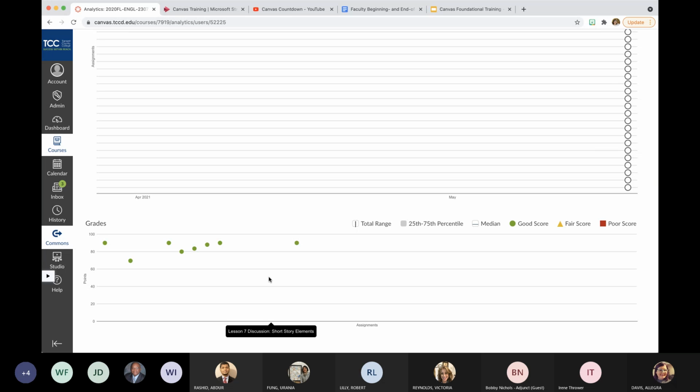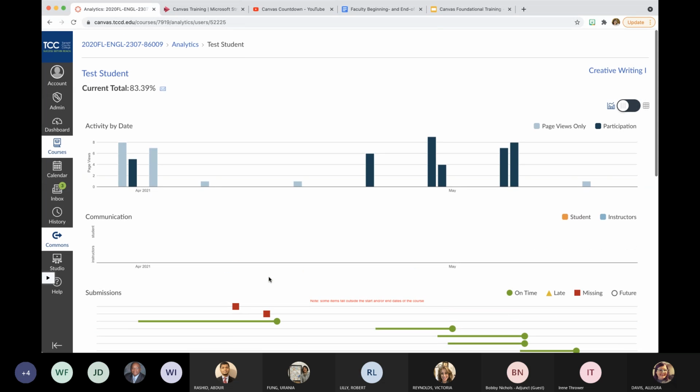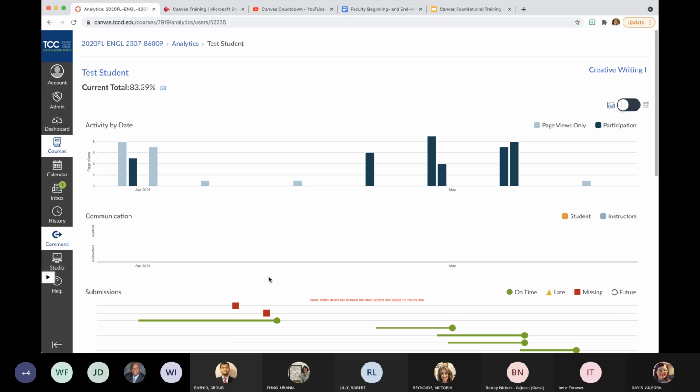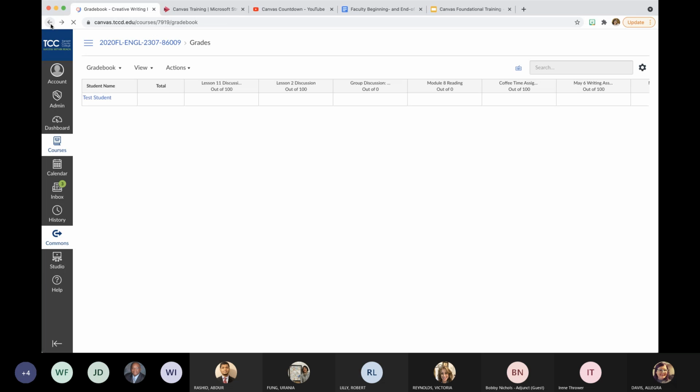Now, this looks a little bit weird because I only have 1 student in this class, but this information would all be auto-generated. If you see this email logo, click it, and I can send them a message, which I'm going to get to in the inbox in a minute, so I don't want to confuse things. All right. So lots of information just by clicking on the student's name.